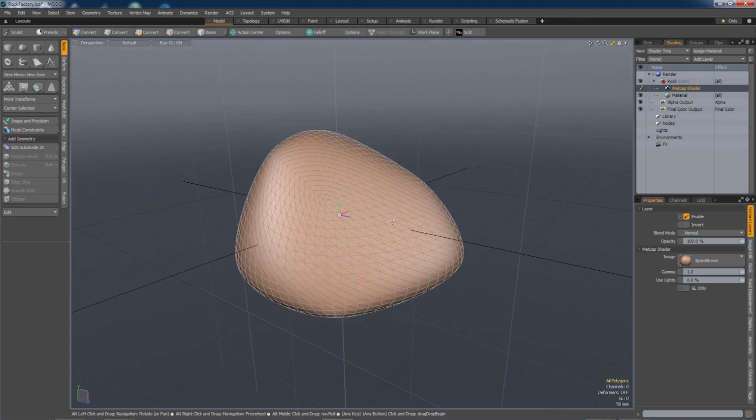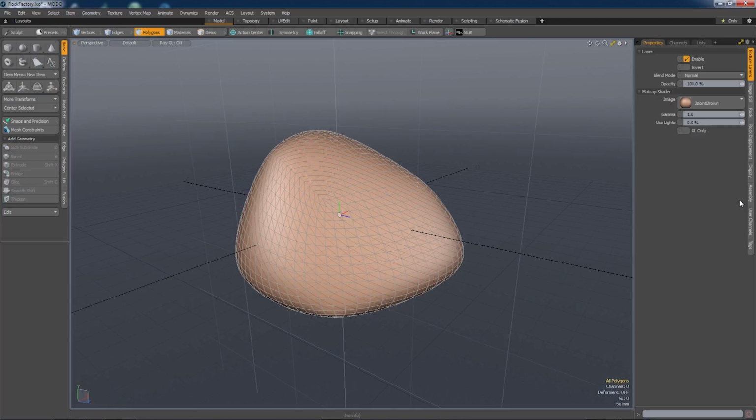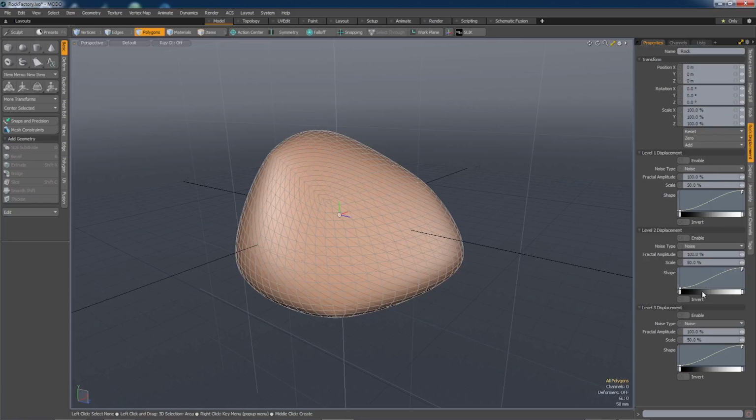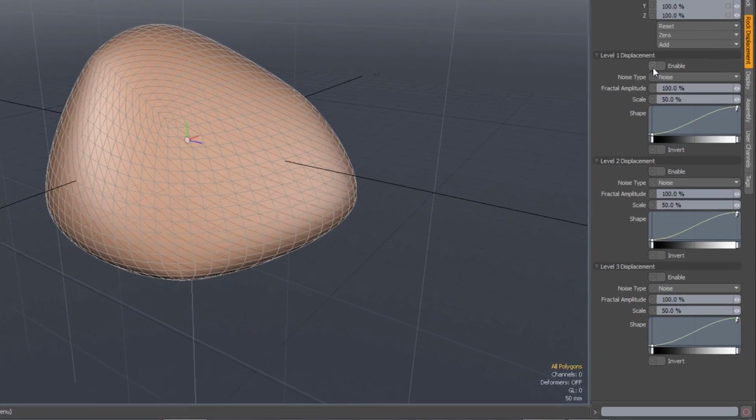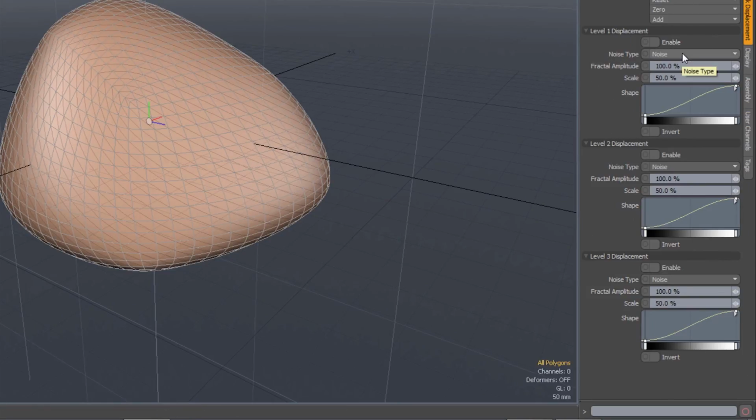To increase the detail on the rock, we need to edit its properties. Let's bring up the rock displacement properties, and these are the things that we need to look at. The rock has 3 levels of displacement, and these effectively add features to the rock at different scales and different amplitudes. So for each of these displacements we can choose the noise type, the fractal amplitude, that's how big the noise is going to be, the scale, that, as you might imagine, is the size of the noise, and we can also use this curve here to affect the shape of the noise as it's applied.